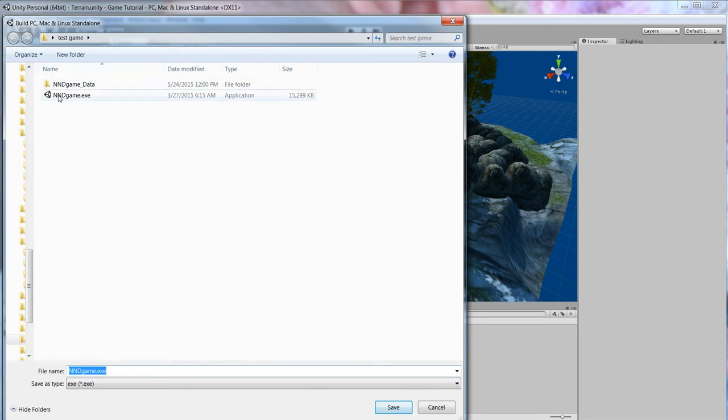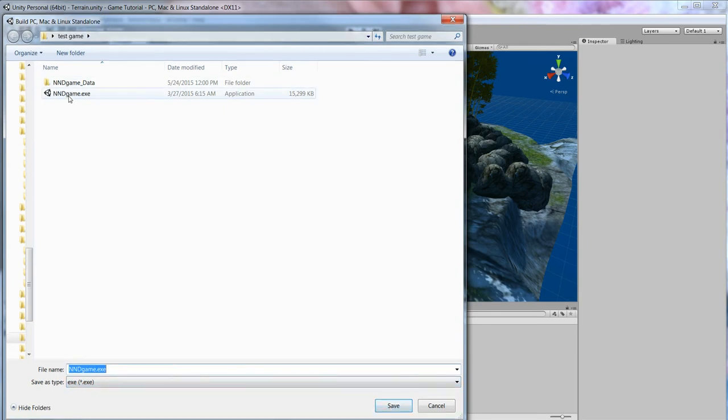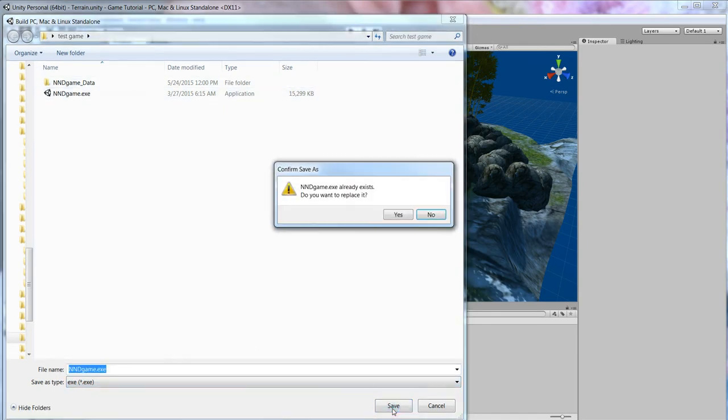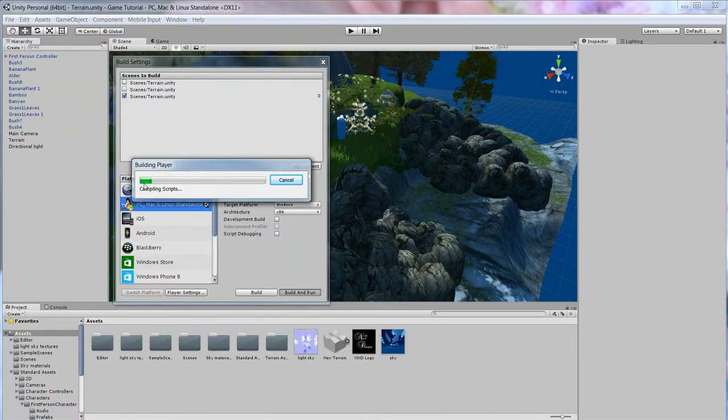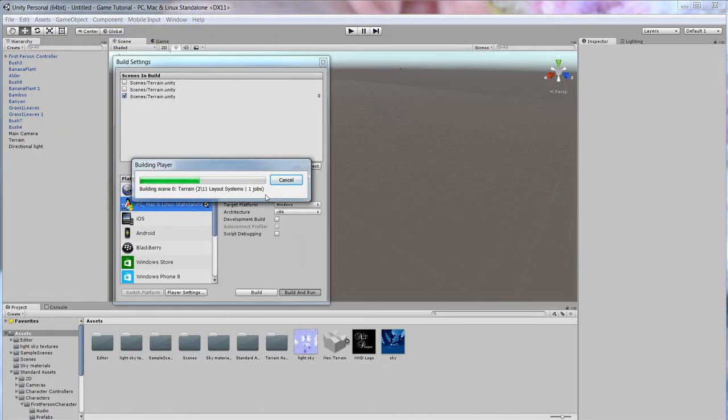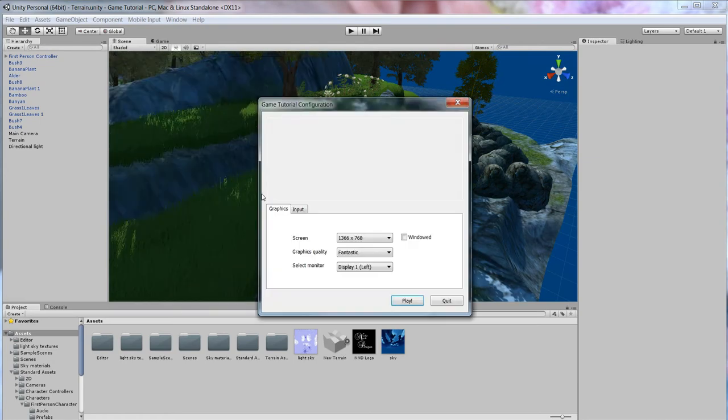And then you can see I did save it here before, but I'm going to go ahead and resave it because of course I made changes in it. So save, and I do want to replace it. This might take just a moment, but it's saving everything here for us, putting it all together the way that we need it to be.